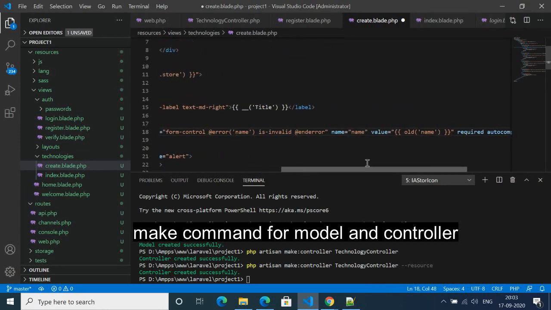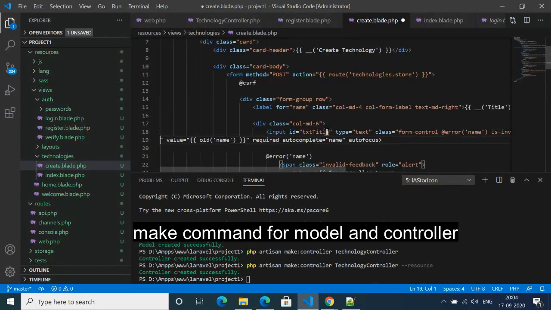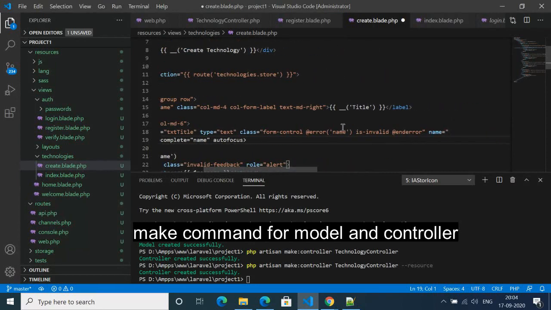We will change the ID, name, and other fields that resemble with ours. As I am firstly creating only 2 fields, title and description.